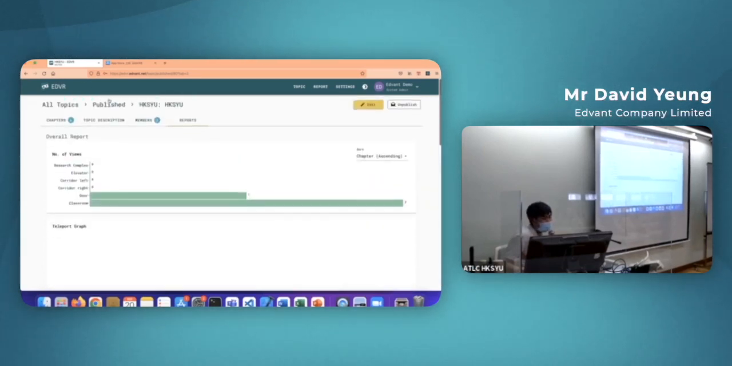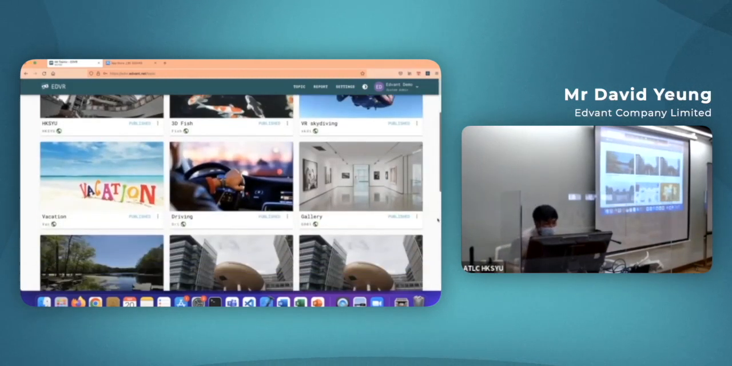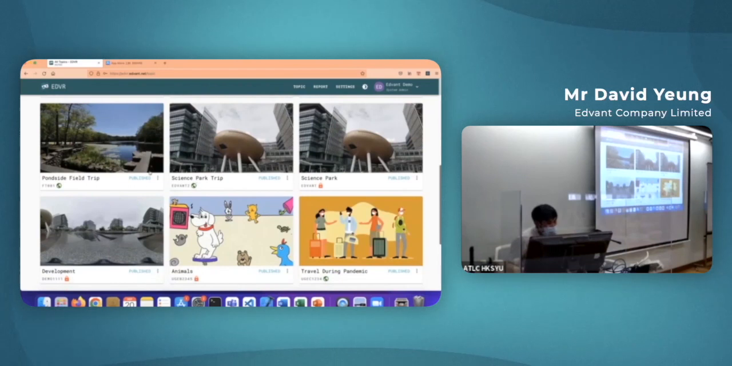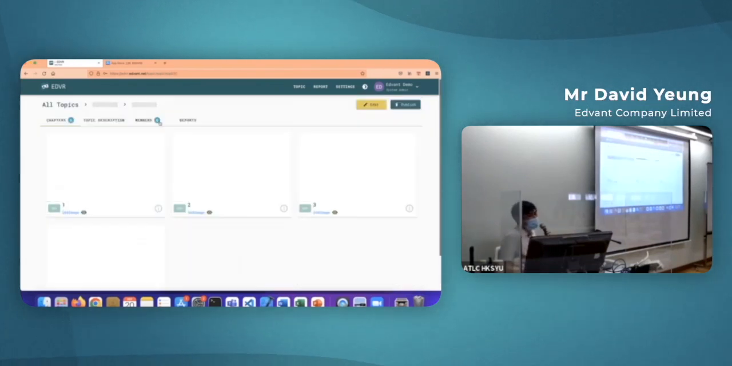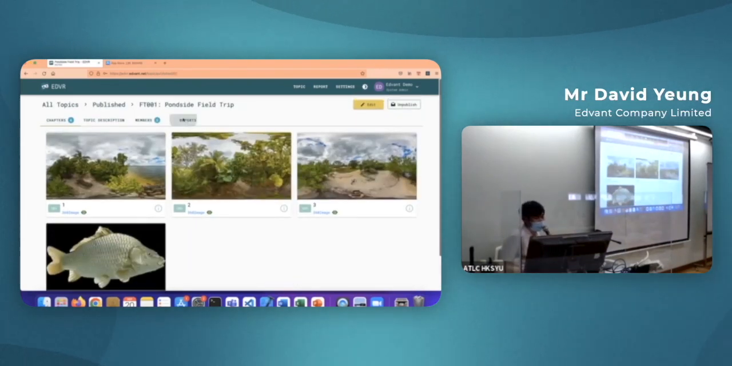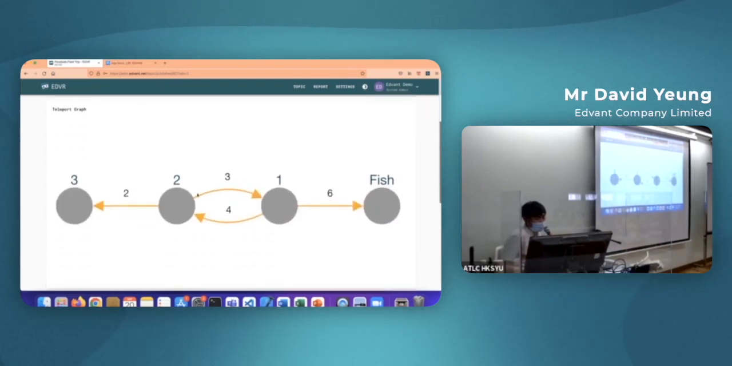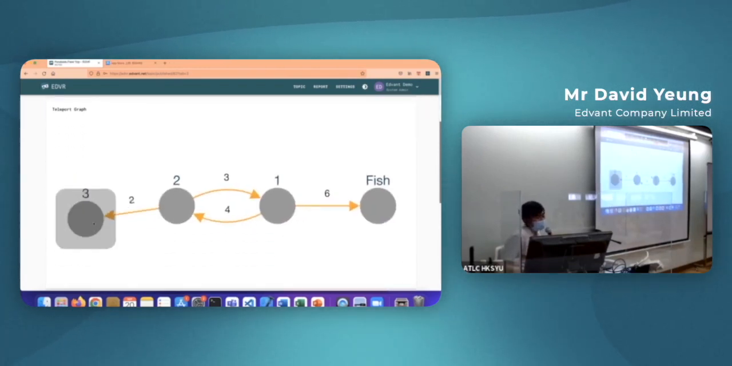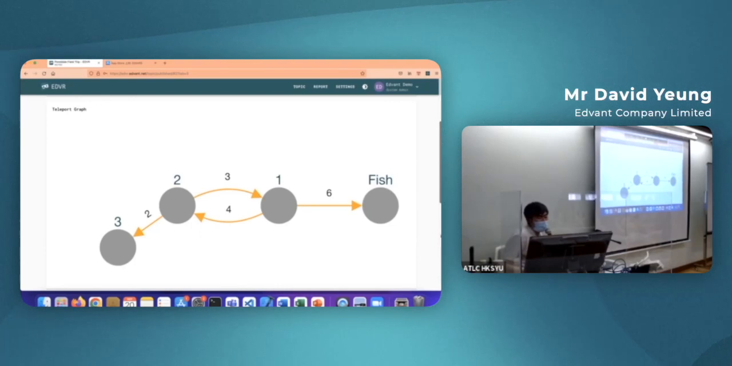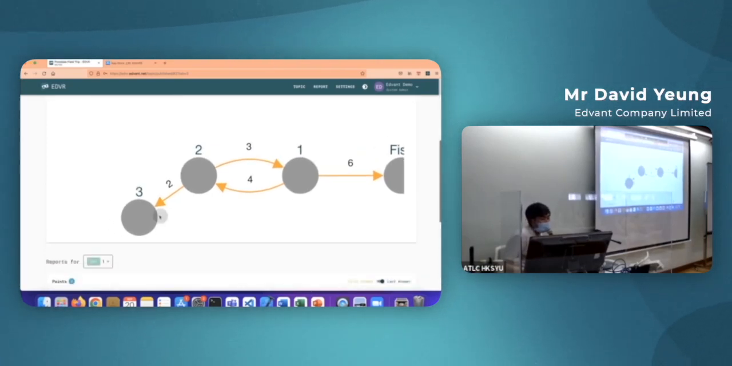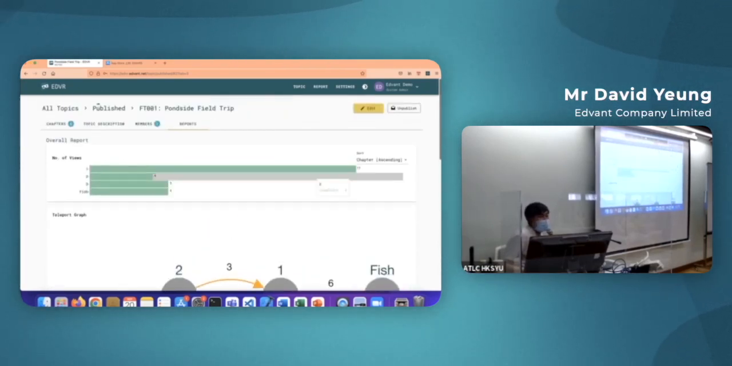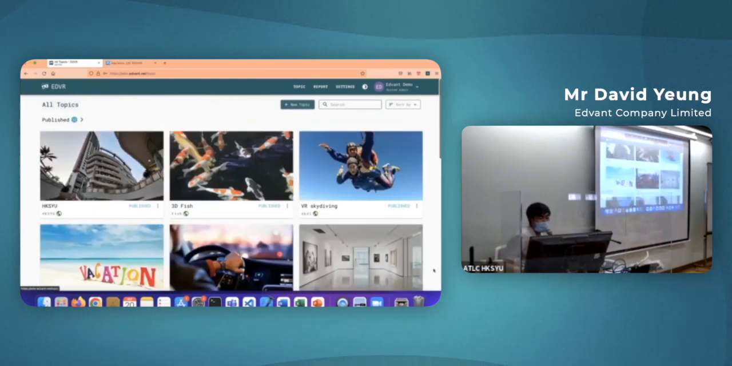And let's see how the graph looks like in action in other scenes. Maybe for the pond-side field trip, we'll see it later. Okay. Because some paths haven't been visited, so they are not linked together. Maybe see the science park one is better.